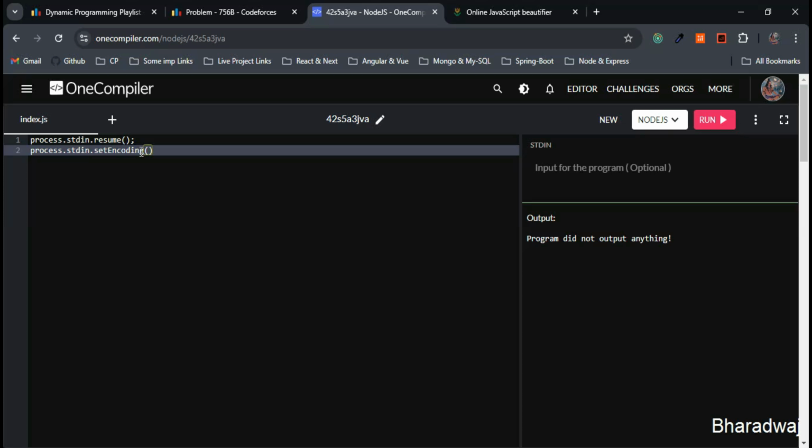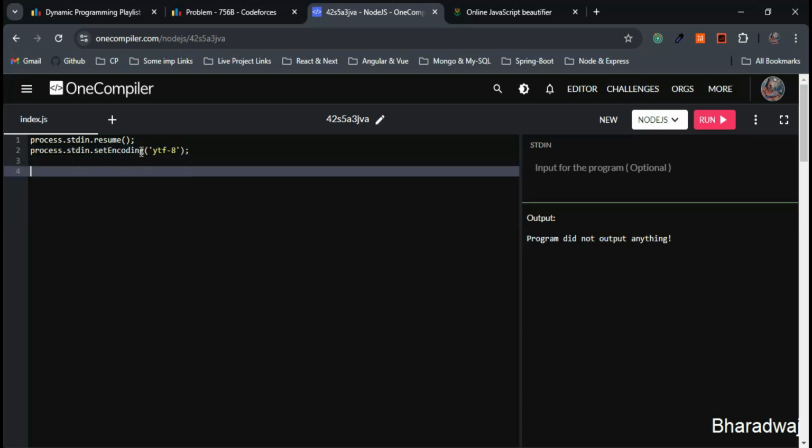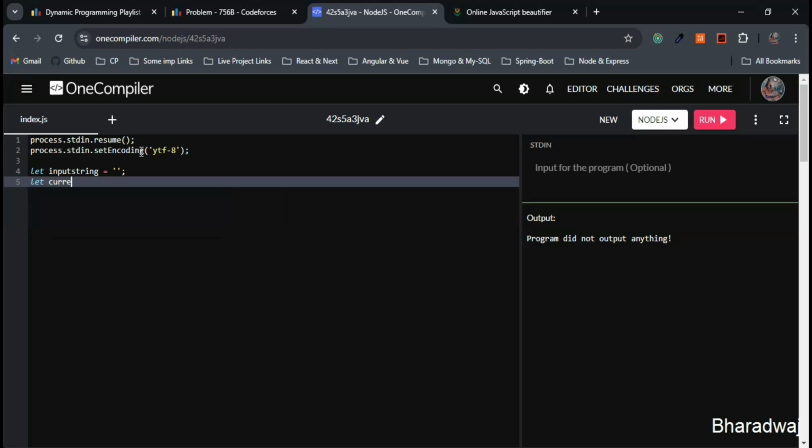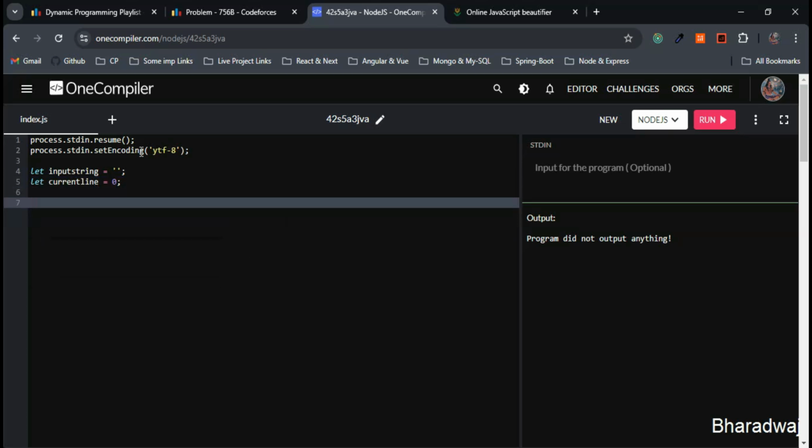We'll set the encoding to UTF-8, right? So this is the first thing. The second thing is we are setting the input string and the current line to 0. We are setting the input string to an empty string, and we are setting the current line to 0. I'll just give input string equals empty string. Also, current line we'll initialize to 0.